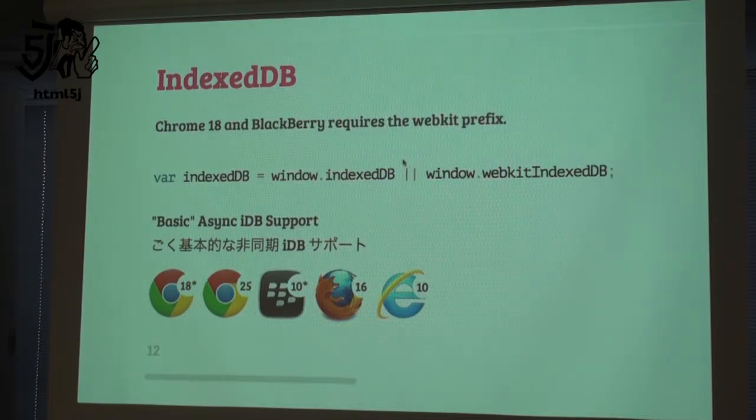The browsers listed here do support the basic async IndexedDB, but again, you can see there are so many browsers missing here. And Chrome 18 and BlackBerry 10 still need the prefix, the WebKit prefix.